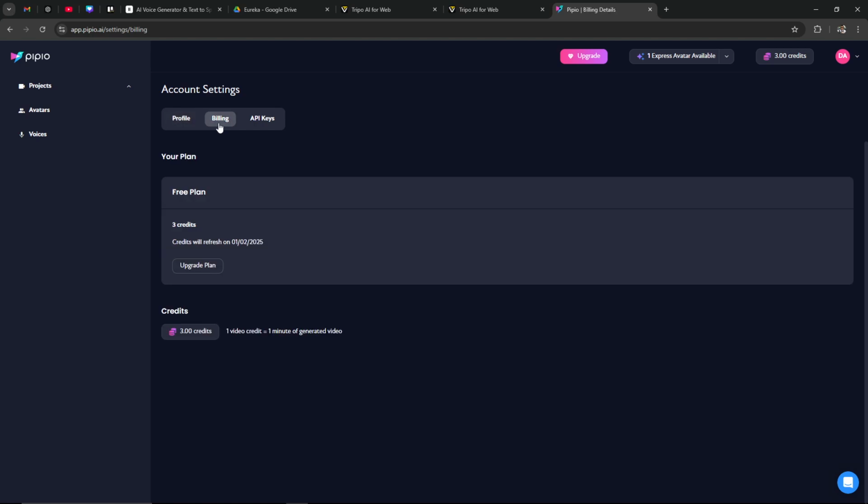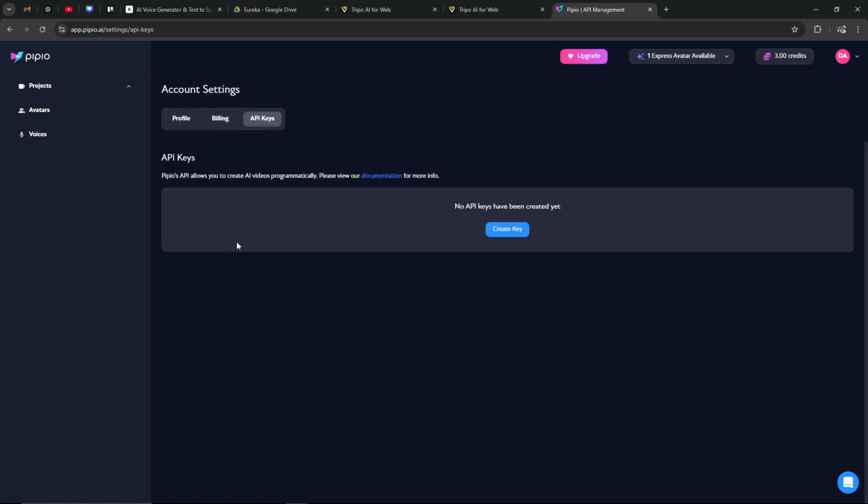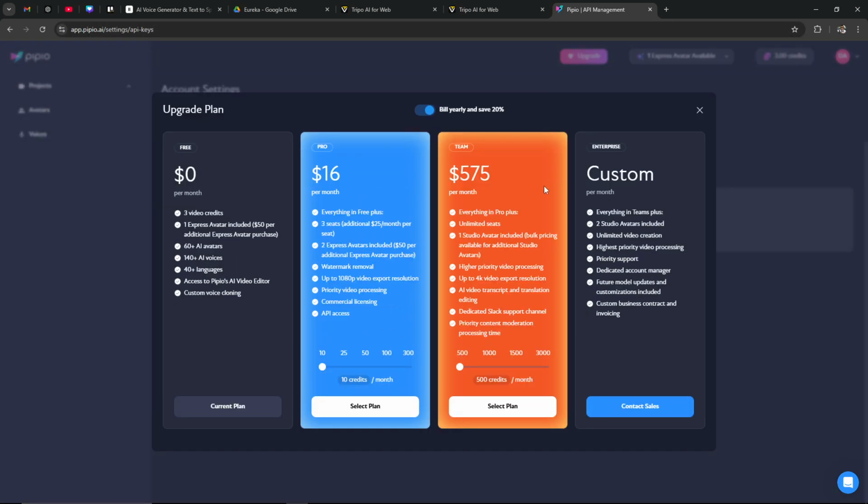By clicking under billing and API keys, we don't see anything about deleting our account. And if you just look around here a bit, you're probably not going to see anything either. Let's go ahead and try clicking on upgrade, and here we don't see anything either.